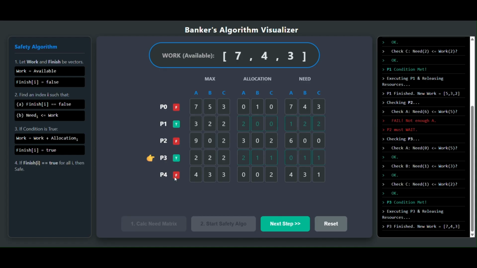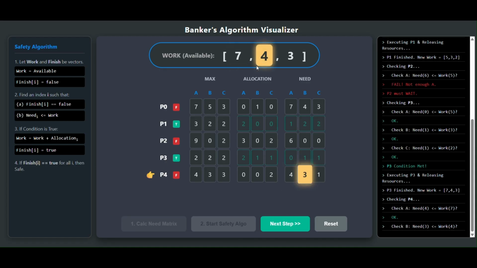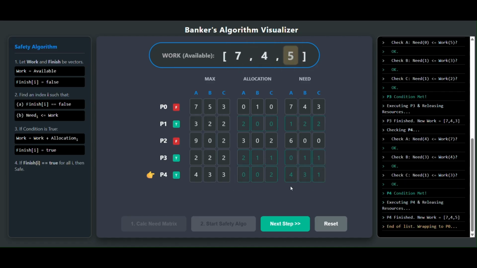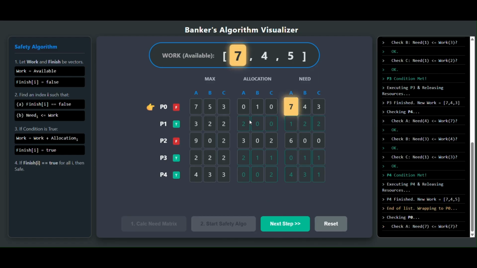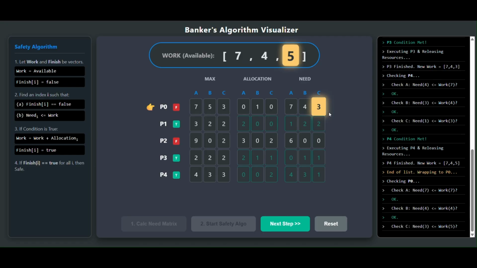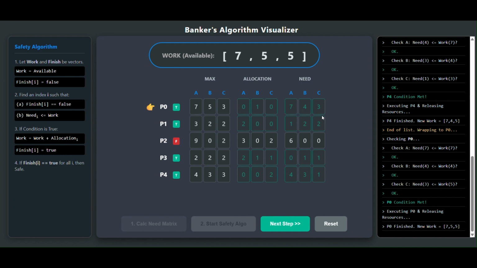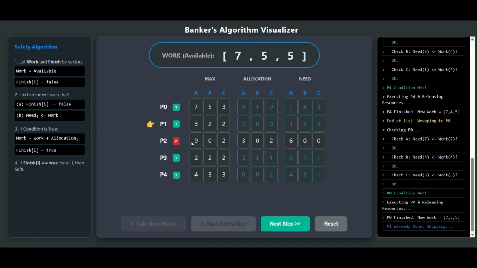So after P3, I'll go for P4 and compare. So add this. Now P4 also got executed, and after reaching the end, what we should do? Wrapping. So once again, I go for P0. I'll check. Now you can see the available resource is fine. So I added the allocation. And next I'll go for P1, but P1 is already true, and we can see this finish is equal to false. Then only we need to execute. So we'll skip this one.